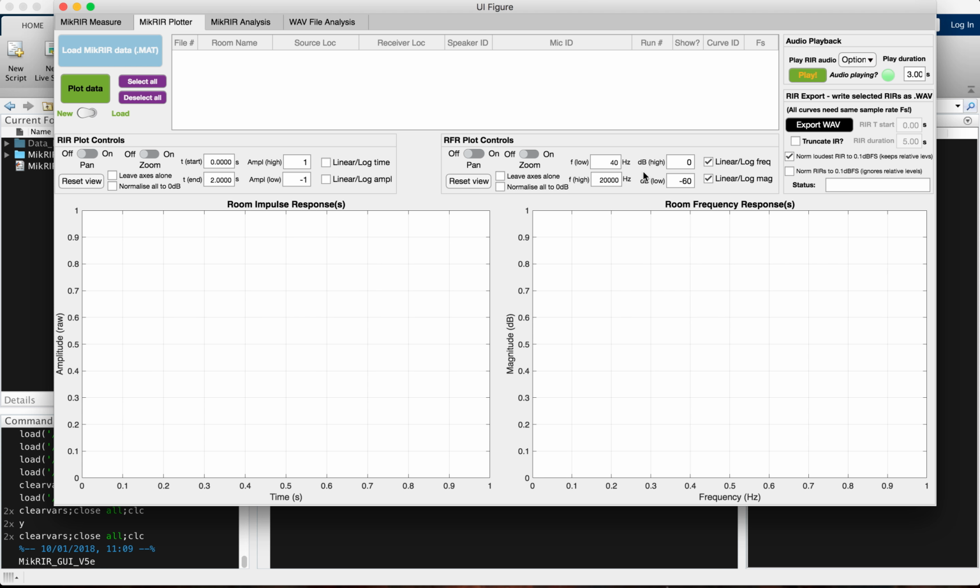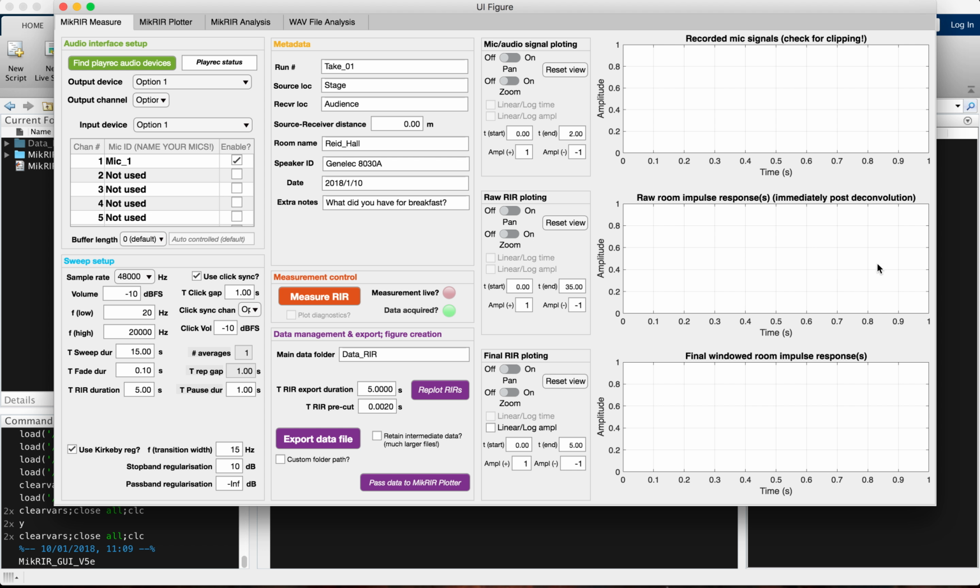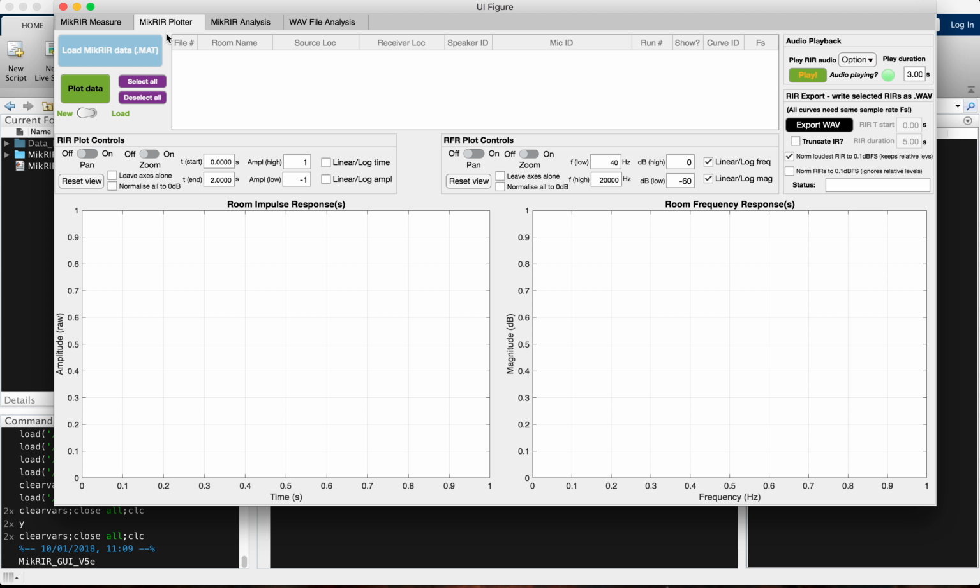MikRIR plotter is then for doing plotting, maybe plotting of multiple impulse responses from previous acquisitions, all here. So these are kind of two separate things, and you should probably, for the moment anyway, view these as two different workflows. Either you're in the workflow of measuring new impulse responses, and this will show you the measurements you get. It will then give you the chance to export them to disk. Or you're going back to look at impulse responses you've already measured, in which case you want to use this guy here and load them.